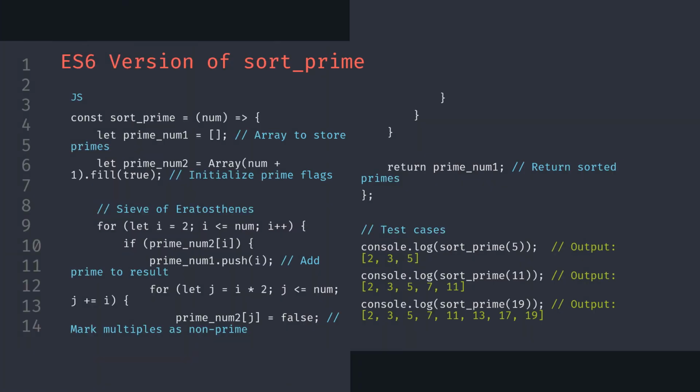The ES6 version improves readability with const for immutability and Array.fill(true) to initialize the prime flags. The functionality remains the same, ensuring consistent results.